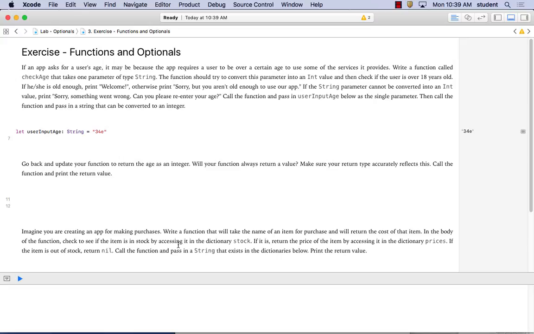If an app asks for a user's age, it may be because the app requires a user to be over a certain age to use some of the services it provides. Write a function called checkAge that takes one parameter of a string. The function should try to convert that parameter to an integer value and then check if the user is over 18 years old. If he or she is old enough, print welcome. Otherwise, print sorry, you are not old enough.